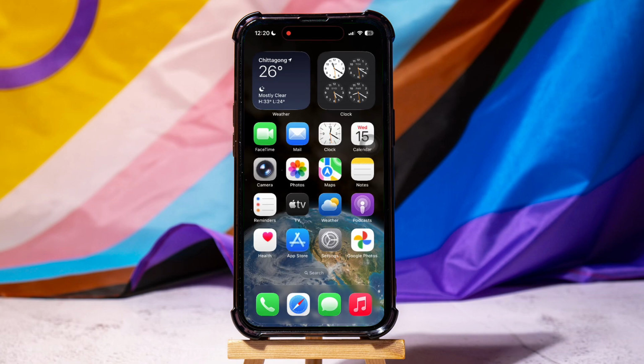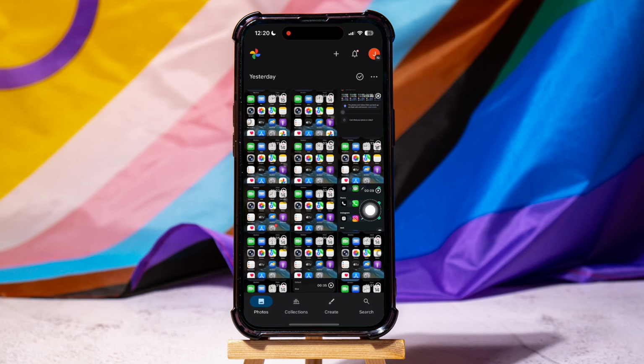How to erase text from a picture on iPhone. To get started, first of all go ahead and open up the Google Photos application.